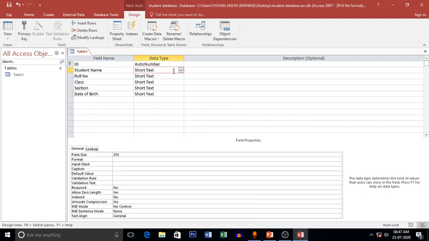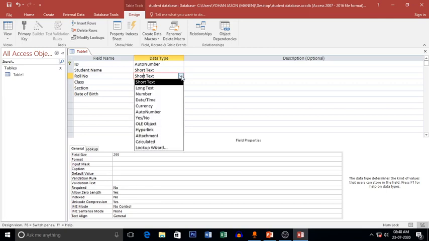So when we are working on the data type here, as I said, for student name, short text. Okay, that is enough. Now for roll number, I want you to use a different data type. For roll number we will use number. Okay, we will use the number data type.